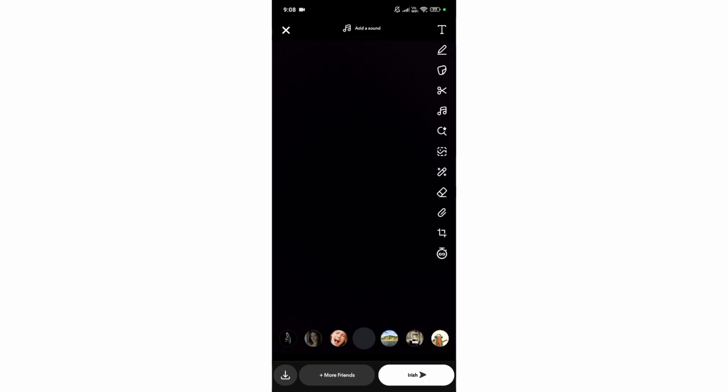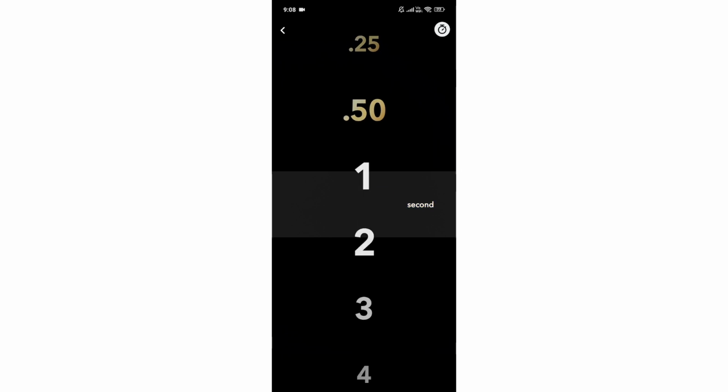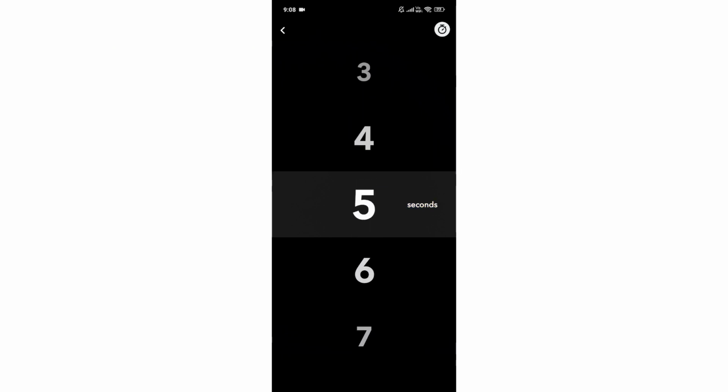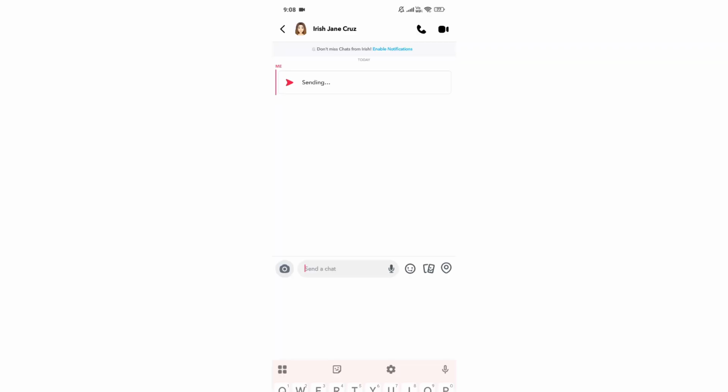So click on this clock icon at the right side of your screen, and then set the duration of this disappearing video. And then once you have set that up, you can go ahead and head back to the video and then send this to the individual to whom you want to send the disappearing video to. And that is how you can basically send disappearing videos on Snapchat.